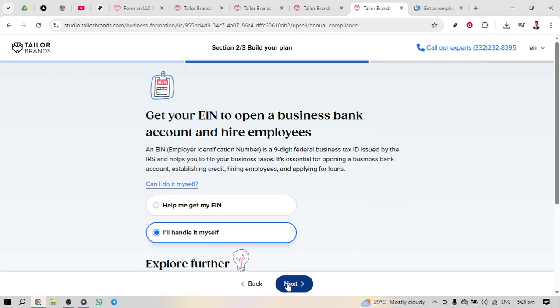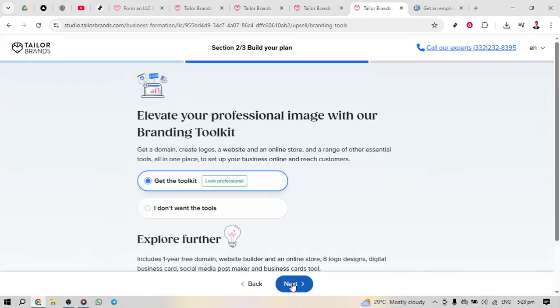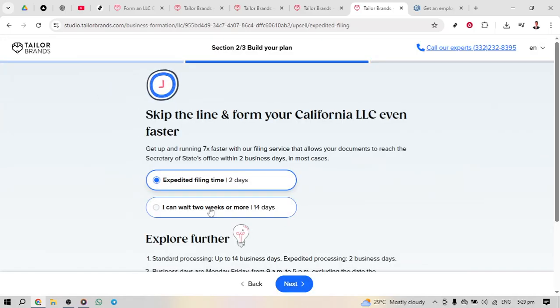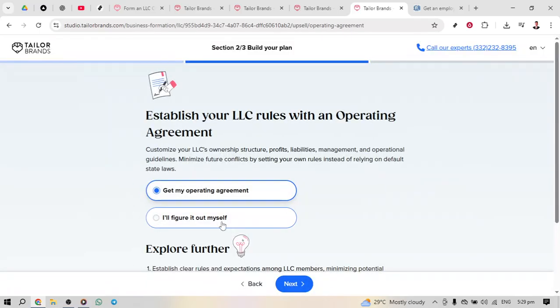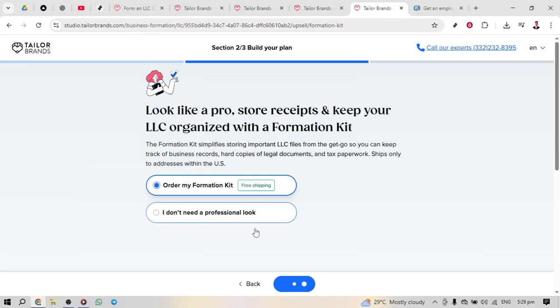Other optional services include maintaining LLC compliance for $199 annually, which covers regulatory obligations and streamlines your business operations. If you prefer DIY compliance, that's an option too. Taylor Brands' Toolkit, part of their Elite plan, offers domain registration, website builder, logos, and more. Choose this if you want an all-in-one package. Otherwise, opt out and save cost.